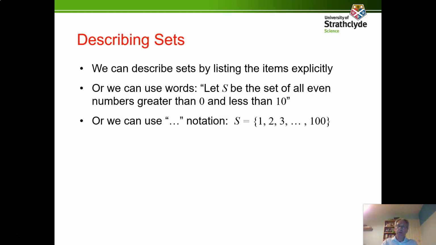We can also use the ellipsis notation. This is these three dots. This dot dot dot thing is called ellipsis, and it basically means use your common sense to fill in the missing values. So if I go 1, 2, 3, and so on, up to 100, you can fill in the missing values using your common sense. And you can come up with the idea that this is the set of all of the integers between 1 and 100 inclusive.